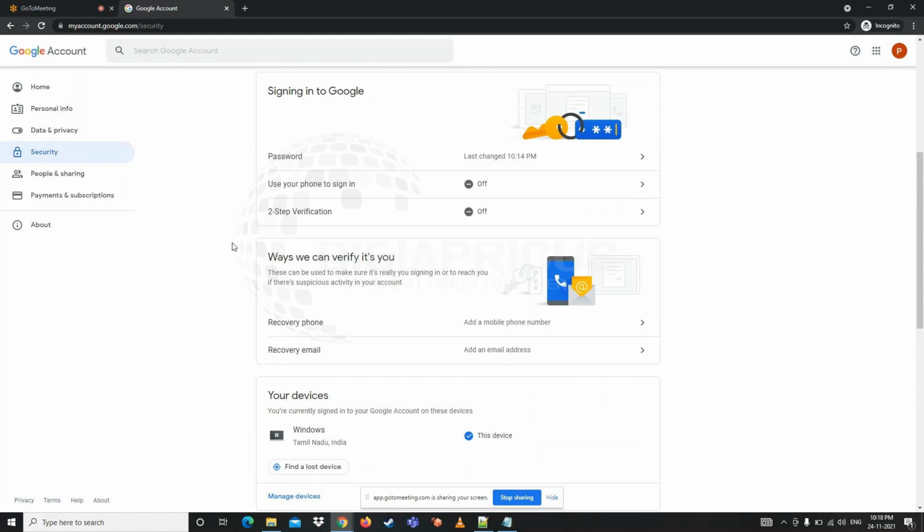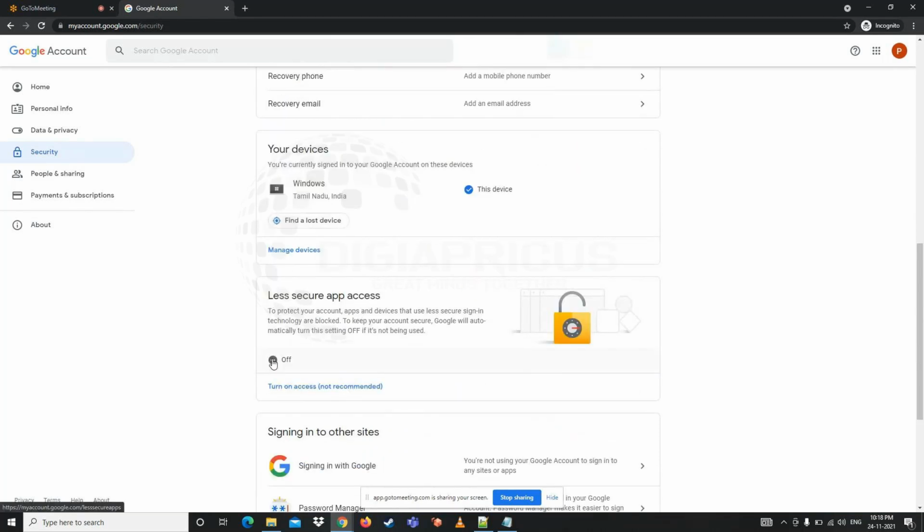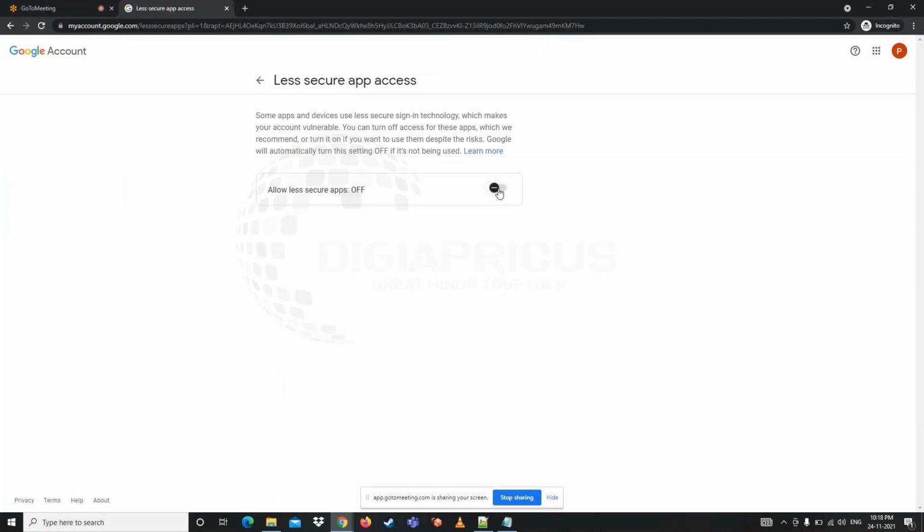For that, if you go to the security section, less secure app access has been turned off. That means if I try to access my Google account with a less secure app, it is blocked by Google. I want to turn on this access so that I can use my Google account for a third-party application. Click on this one, allow, and switch it on. Okay, I switched it on.